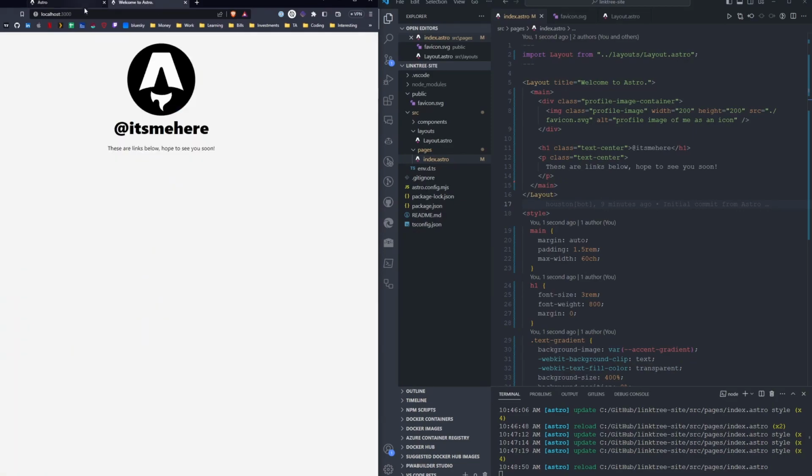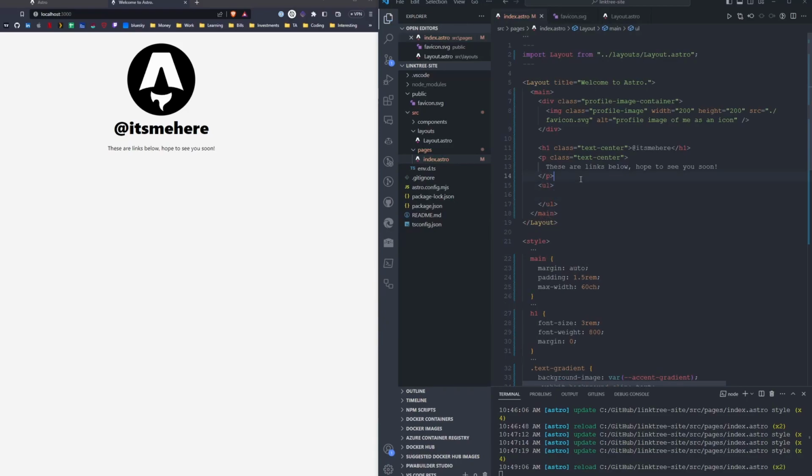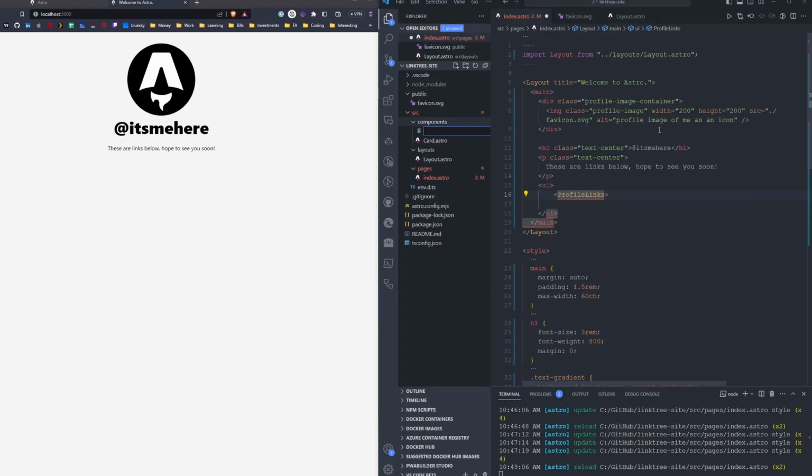We need a component now for the links. So that's what we're going to work on next. The links should be unordered lists. And we're going to set them as a component. What should we call this? Profile links. So we'll call it profile links. So we need to go to our components and make a new component called profile links dot astro.